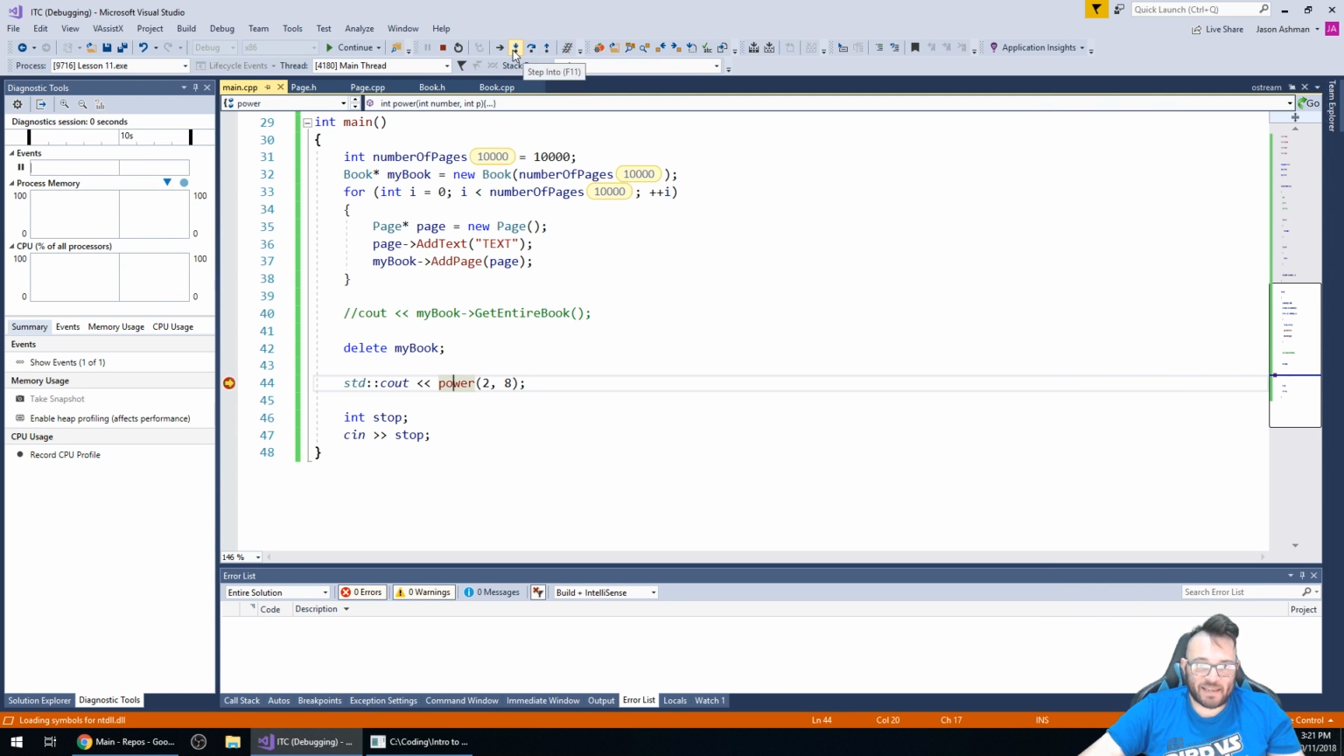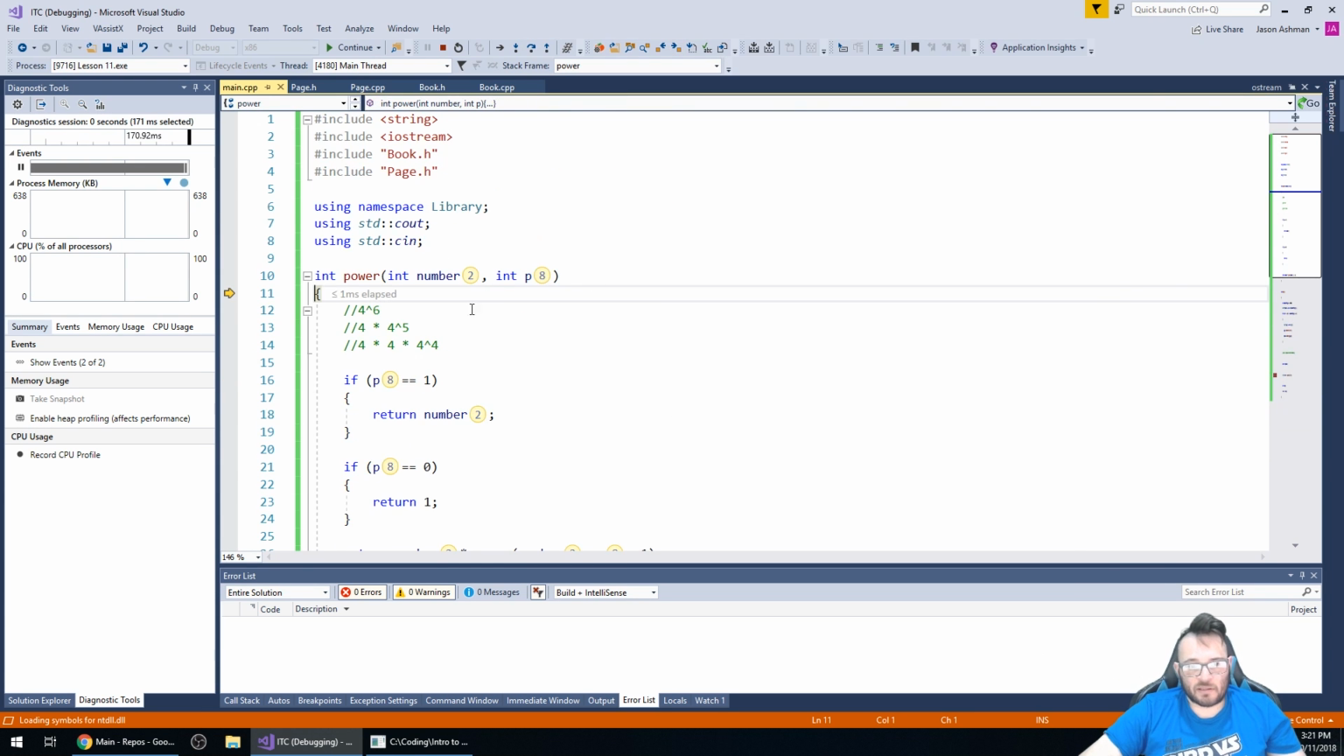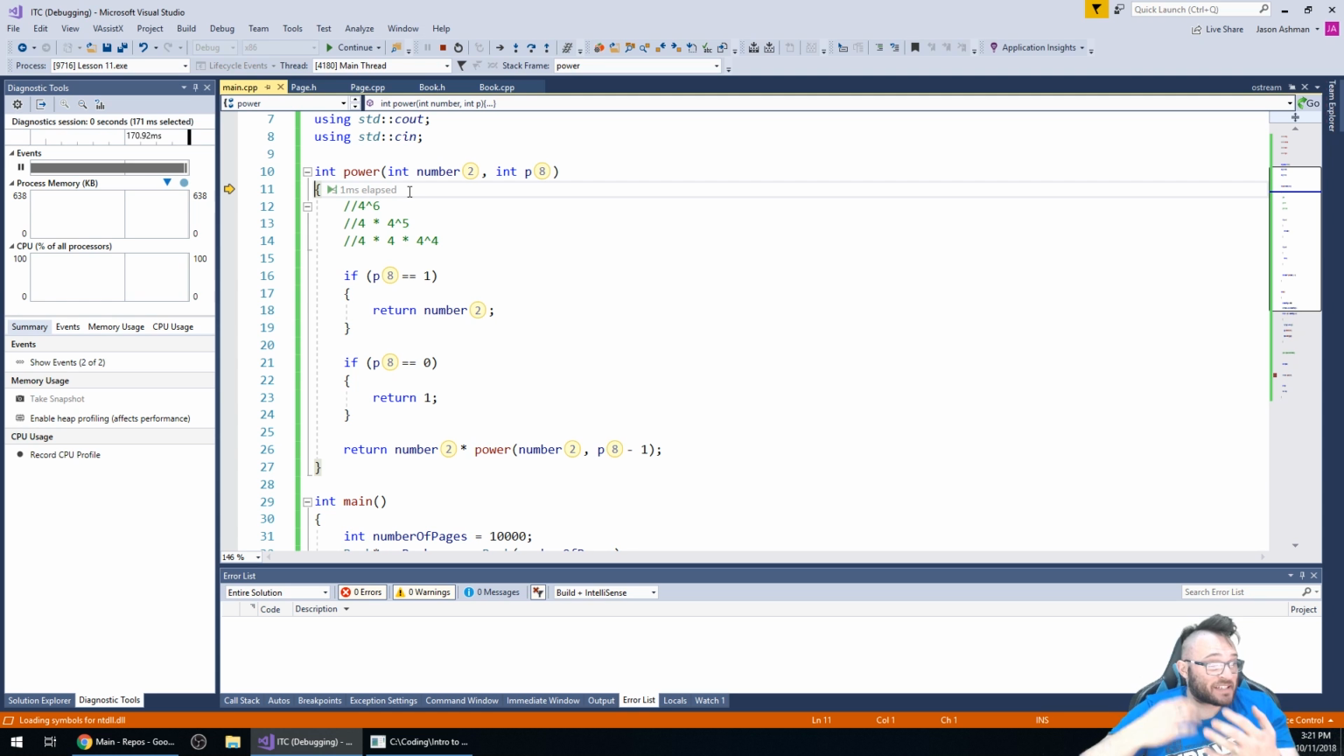So we're going to step in, so that's F11. I always forget when I'm talking, F11. So look, now we're up in the power function. We can actually see how this program is operating, see what happens in the background, and that's cool. So we can see what our number is, 2.